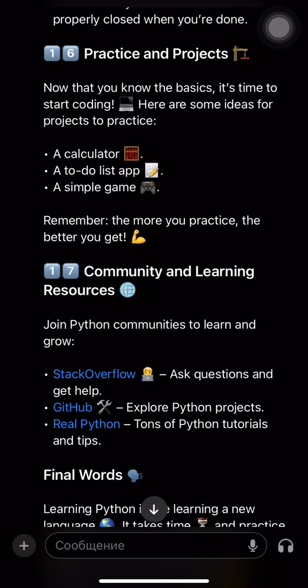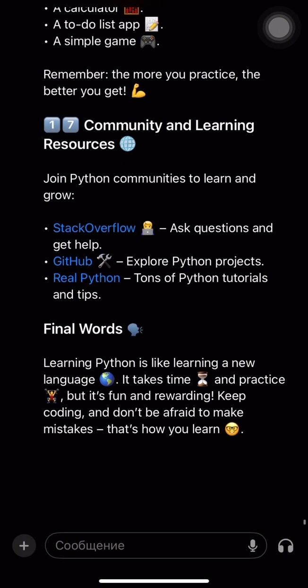Next thing which is important in Python to learn, practice in projects. Now that you know the basics, it's time to start coding. Here are some ideas for projects to practice. A calculator, a to-do list app, a simple game. It is simple stuff that you can start to build in Python and get some experience. Remember, the more you practice, the better you get.